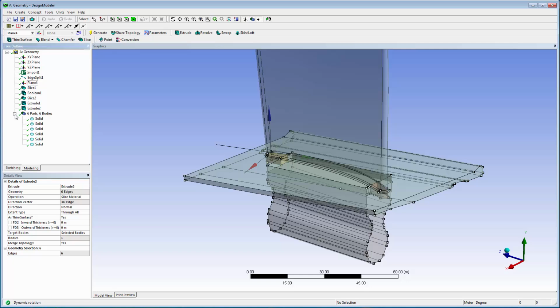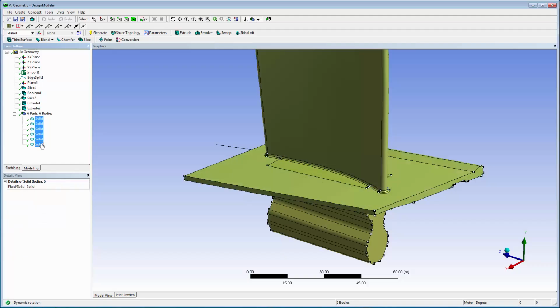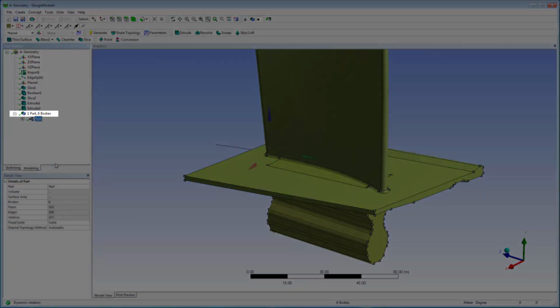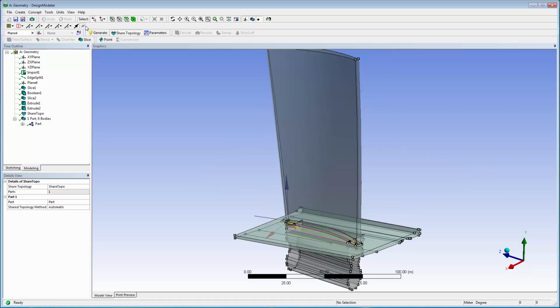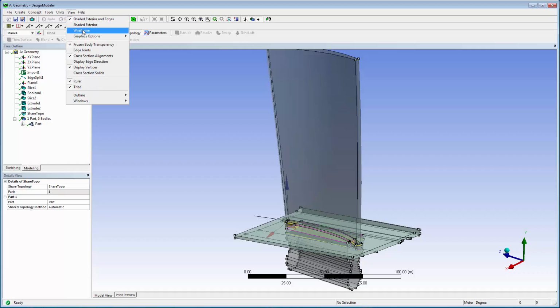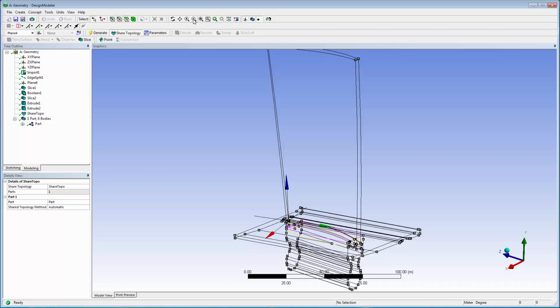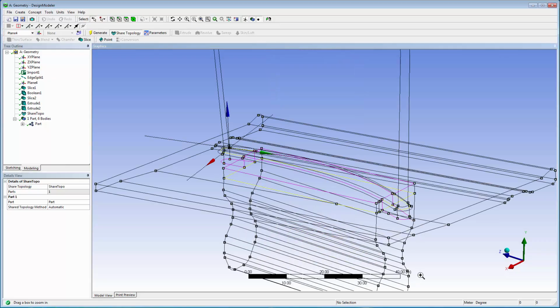Because I actually want a conformal mesh, I'll select all bodies and form a multi-body part. Then, to see the shared edges, I'll insert a shared topology and generate it. To better see the connections, I'll switch to a wireframe view. These yellow lines identify edges that are attached to 4 or more different faces, and the pink lines identify edges that are attached to 3 different faces. I also see some isolated vertices. I can clean those up when I create the hex mesh.